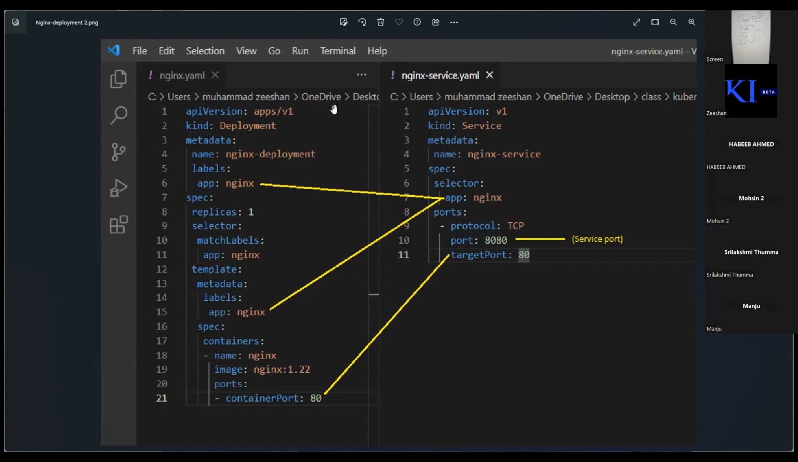So if you can see the difference, the API version for apps is v1, and the kind is Deployment. Here the kind is Service. The service has its own metadata and configuration, and the deployment has its own variables, configuration, metadata, and specs.